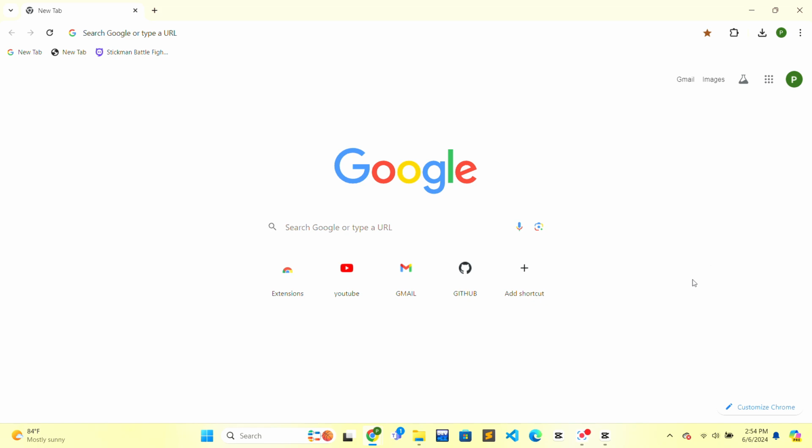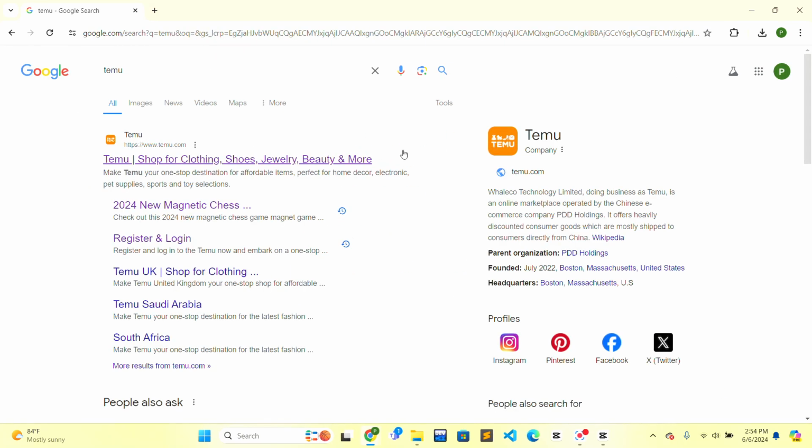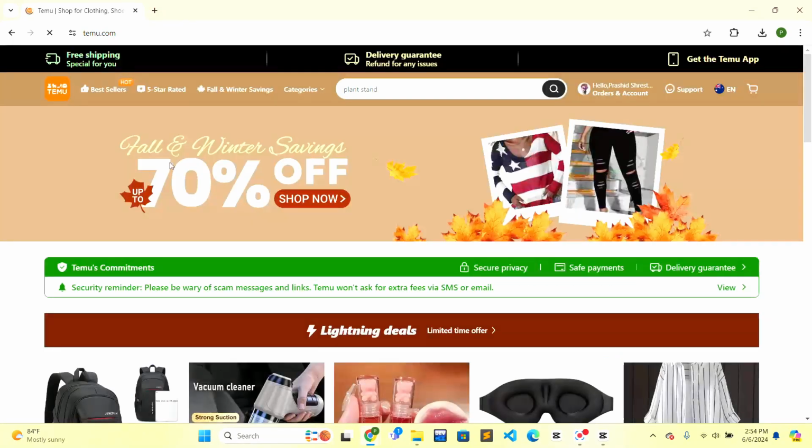Now let's get started. Firstly, you need to open a web browser of your choice. At the top of the web browser, there will be a search bar. Click on the search bar, type Temu and press enter. After that, the search results will be shown to you. You just have to click on the first search result, that is Temu, and the interface will open.